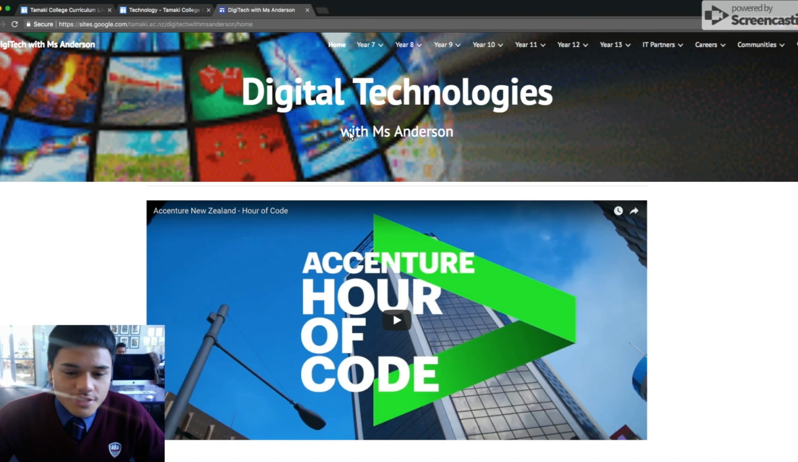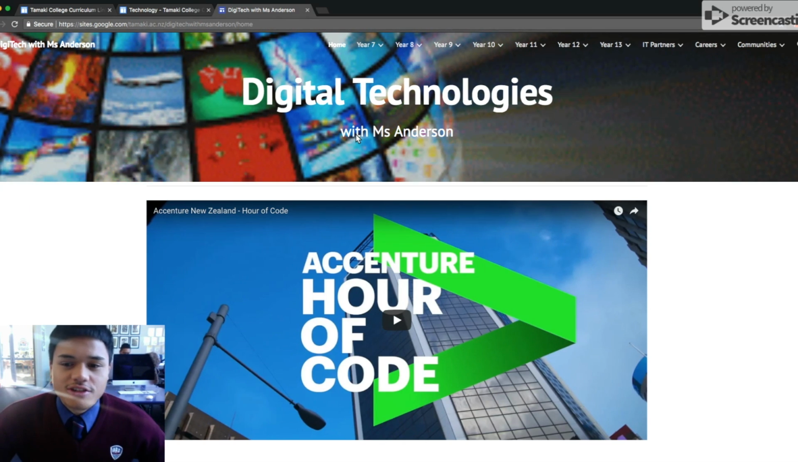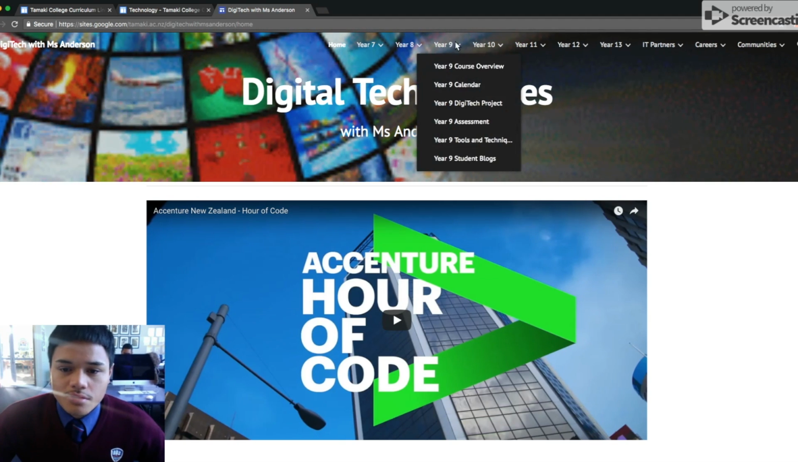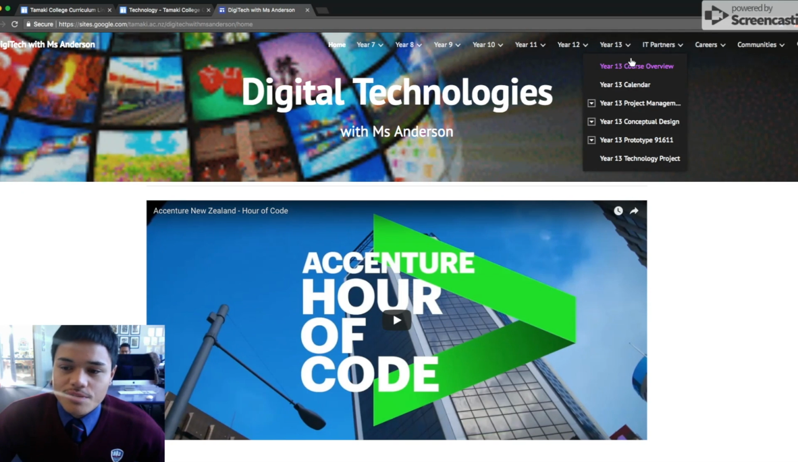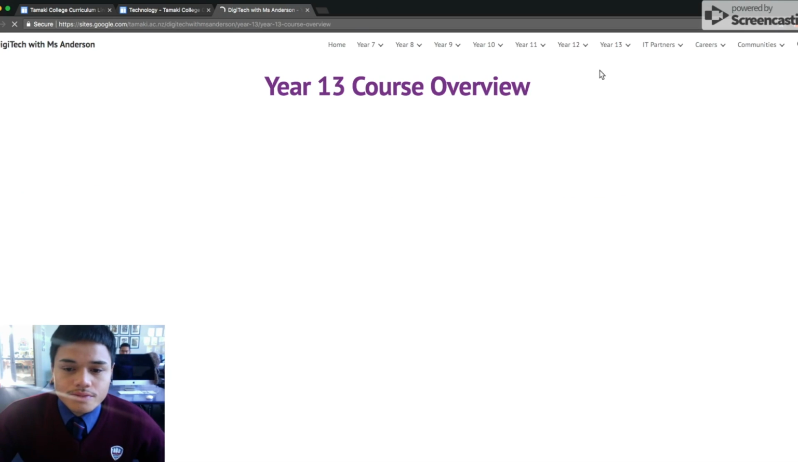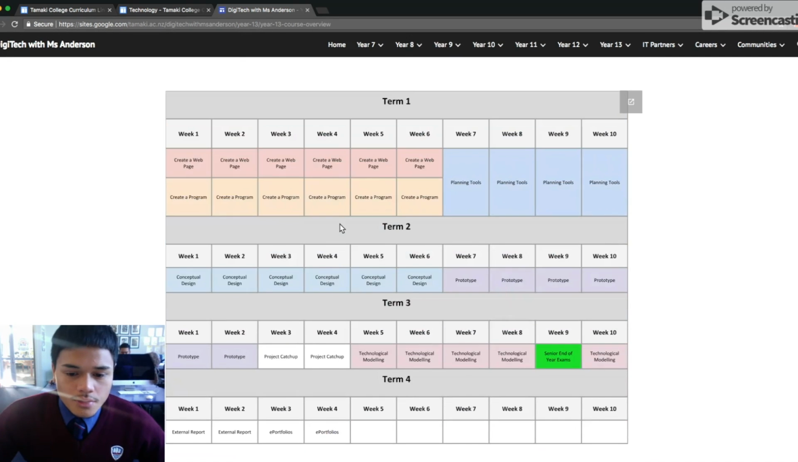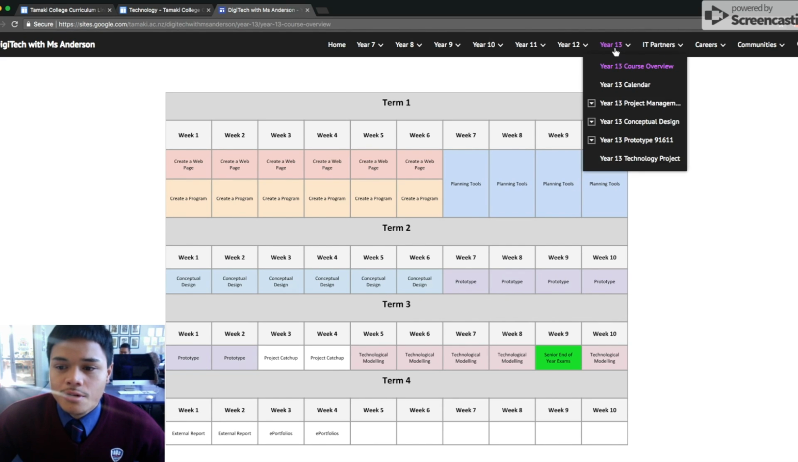Because I'm looking at this website through the perspective of a parent, I want to see what my child has done throughout the year. I can do this by searching to the year level. Mine being year 13, I can select the course overview in the drop-down menu. I can also see what they've been doing for individual days by heading back to the year 13 drop-down menu. I can go to the calendar.